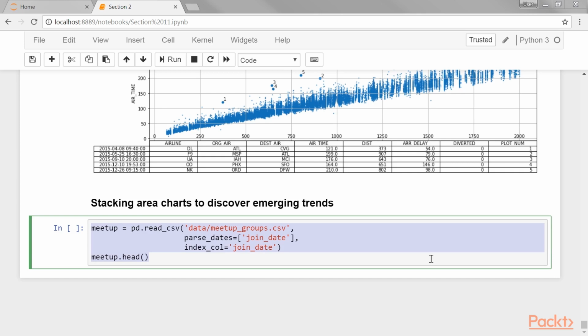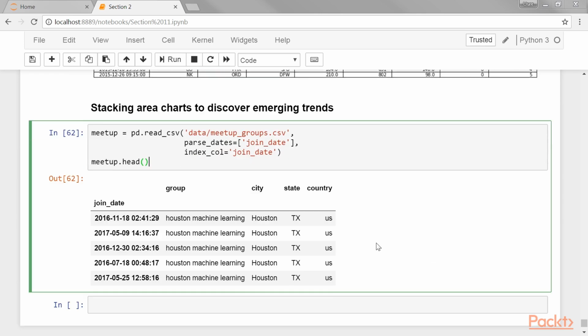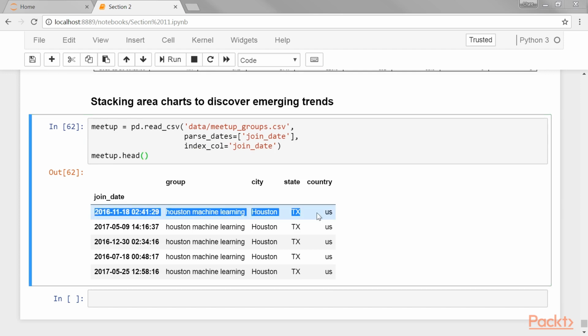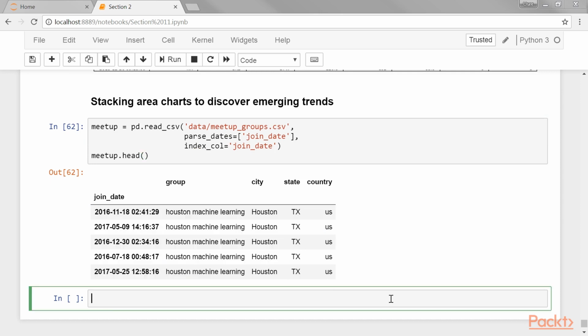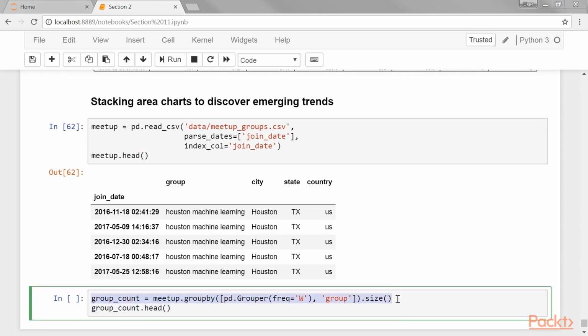Now to start with, let's first read in the Meetup dataset, convert the join date column into a timestamp, place it in the index, and output the first 5 rows. You can see that we have the exact date and time when each person joined each group. Let's get the number of people who joined each group each week. Here, we group by each week, offset set to W, and Meetup group, and return the number of signups for that week with the size method.